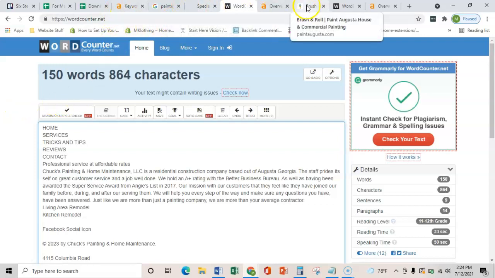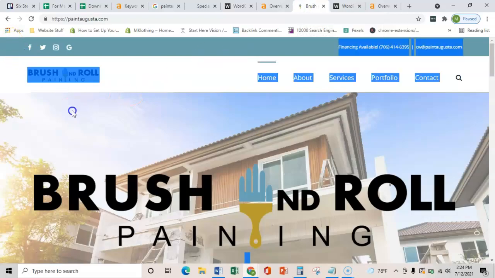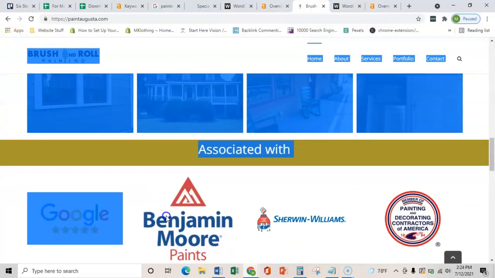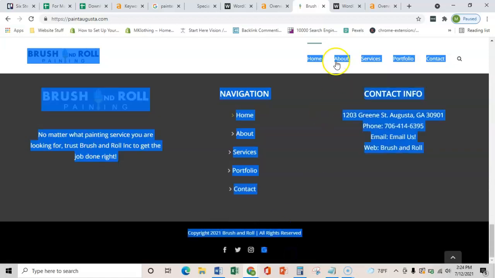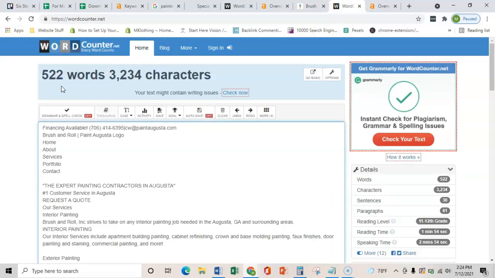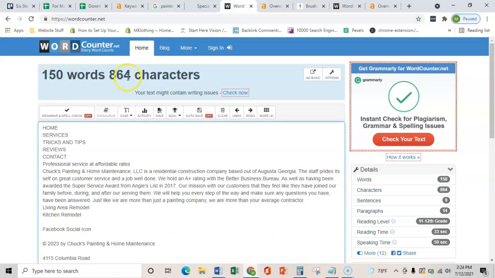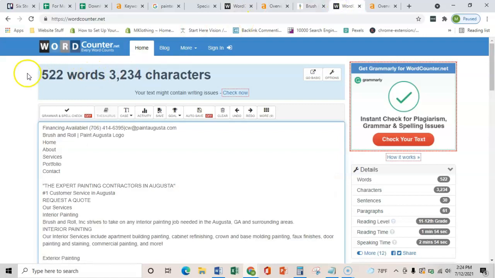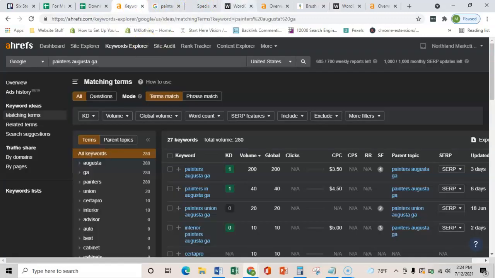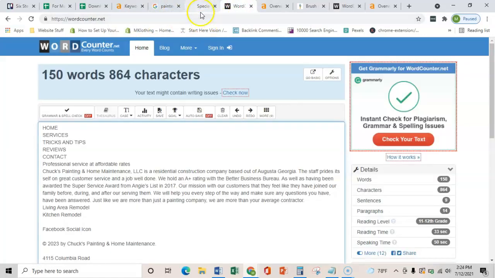And again, just to break down Brush and Roll, they're at that number one spot right now. If we copy all of theirs just to compare it and throw it in here, they have 522 words on their homepage, which, as you can tell, is a lot more than what you guys have right now. Their content is a lot more authoritative, and that's why they're ranking over you. But if you did get that 1,500 to 2,000 words, you'd easily beat them by three or four times. So having the keywords and having that amount is what's going to help you out there.